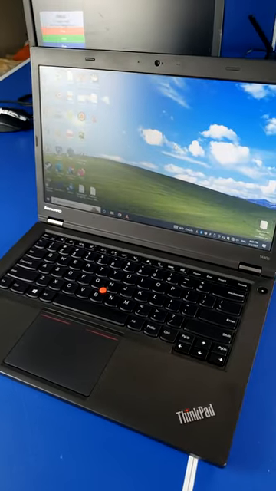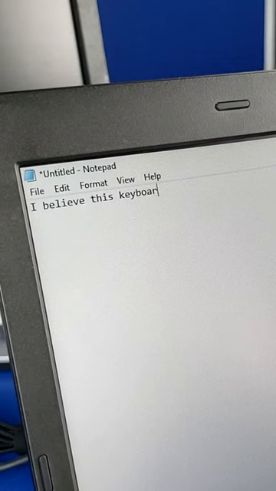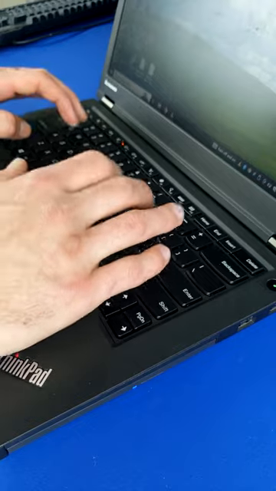This is my ThinkPad T440p and here are the top 3 things I like about it. Number 1. The keyboard. This keyboard has very deep keystrokes, which makes it easy to type on, and it also sounds pretty good too.